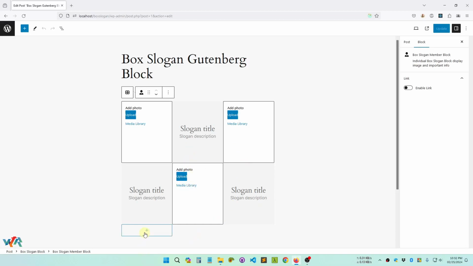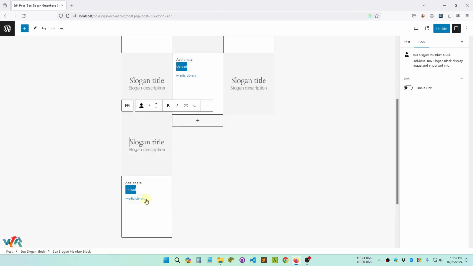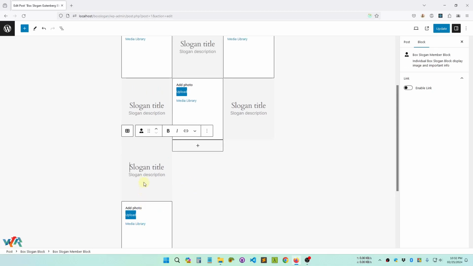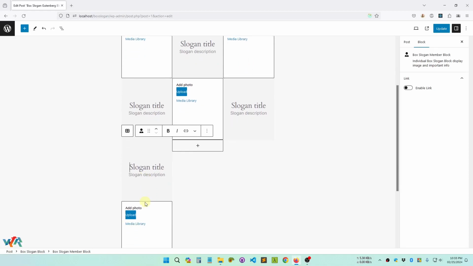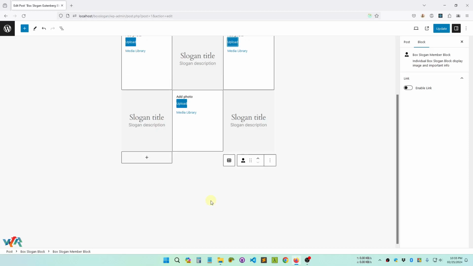If I insert a new child block, the image will be placed in the bottom because its left child block's image was on the top. I can remove any child block at any time by clicking the context menu and clicking the delete button.